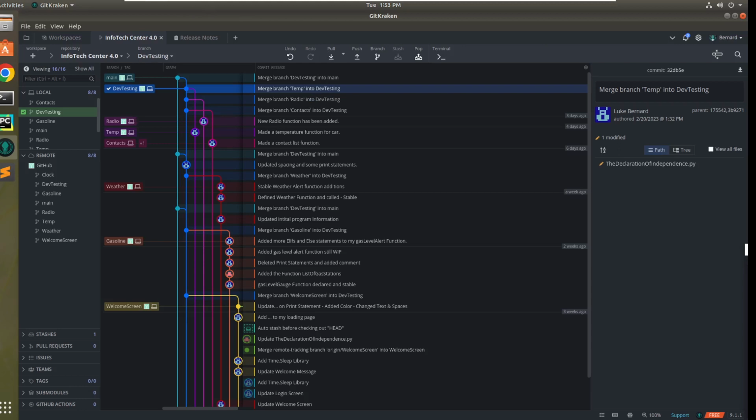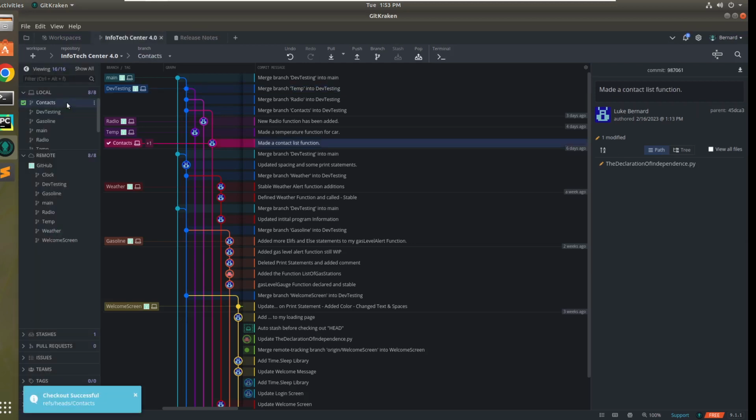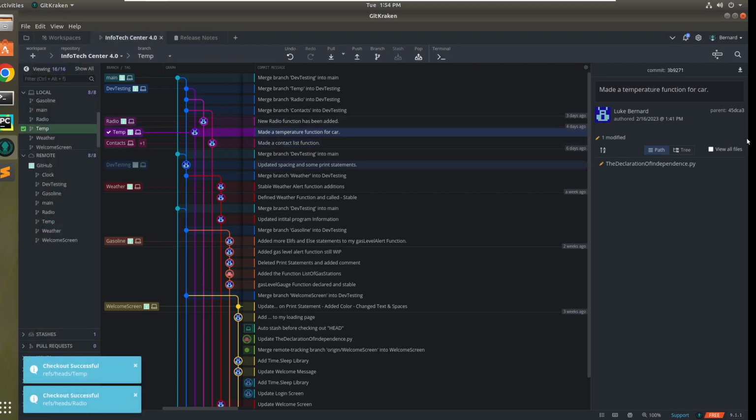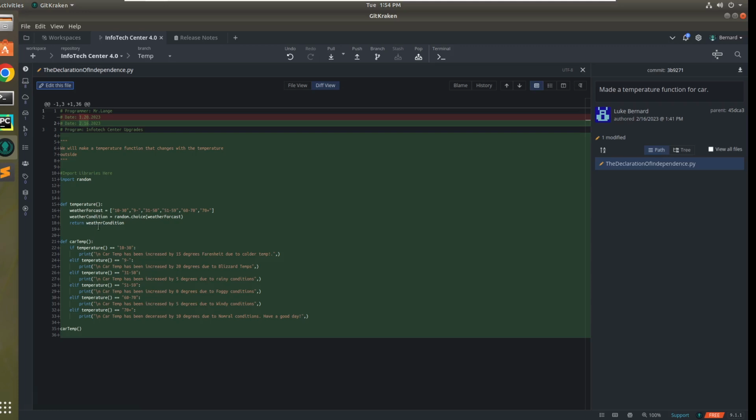Stuff like that. And I would also like to mention some of the other things that I personally did. Mr. Lang gave us an assignment to make our own additional branches that we think would be good in the InfoTech Center. So I personally added contacts and a radio and some temperature, so I'll show you what the temperature looks like. It's pretty cool.